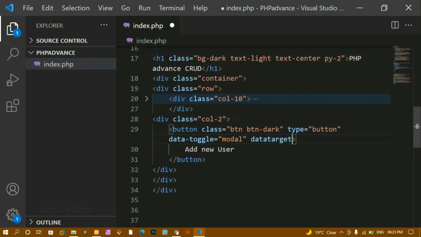Which modal I have to open. So inside this data-target, I'll be writing one name, and you just have to write a hash, and here I'll be writing user modal. You can give any name based on your requirement. Here I have just written data-toggle and data-target, and inside this I'm having this add new user.